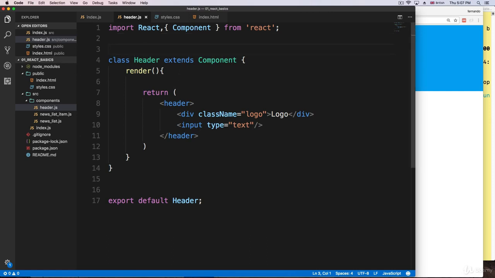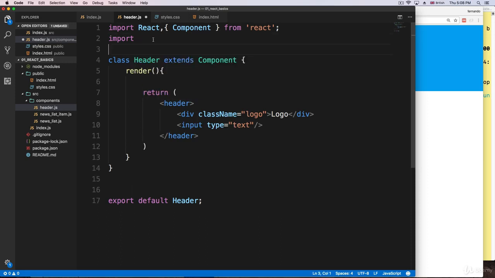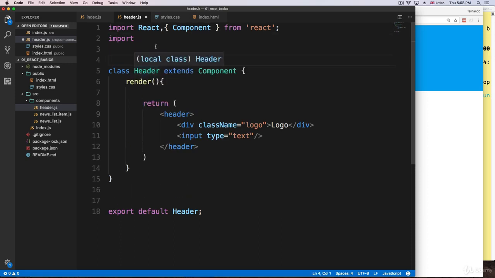So how do we import it? This is real simple. I'm going to say import, just like that. The thing is, here comes the problem. You cannot import files from within the public folder. The only files that Webpack is going to let you import need to be inside the source folder. So if I do public, it's not going to let me. Let me just show you.